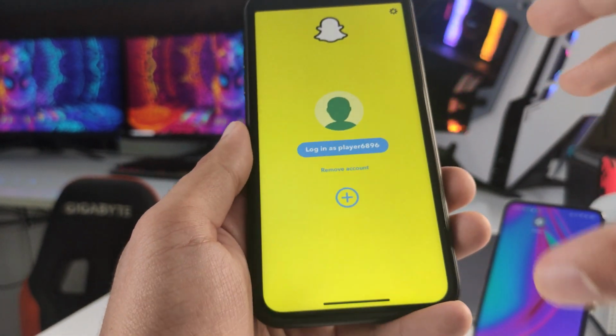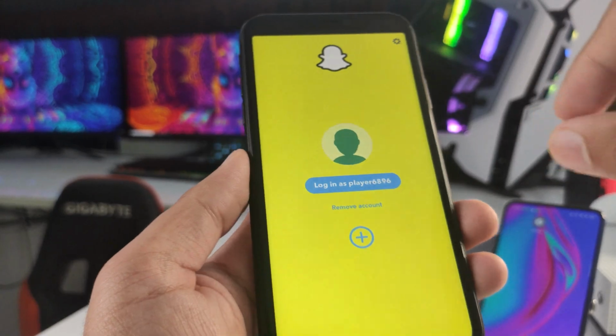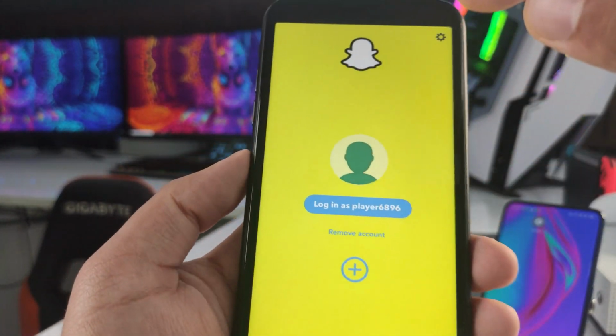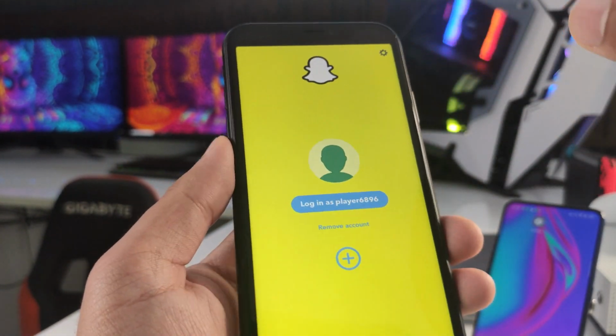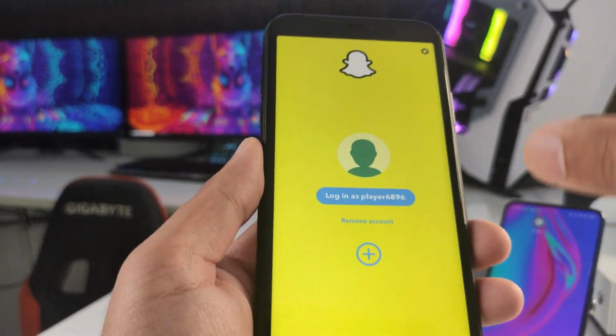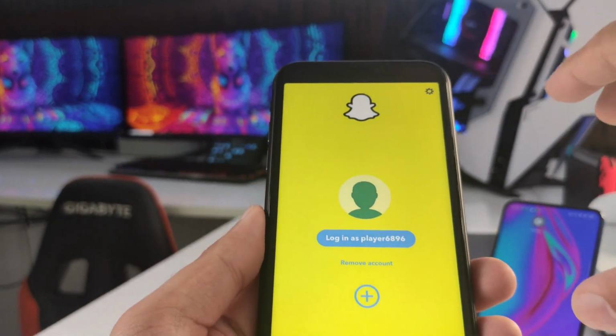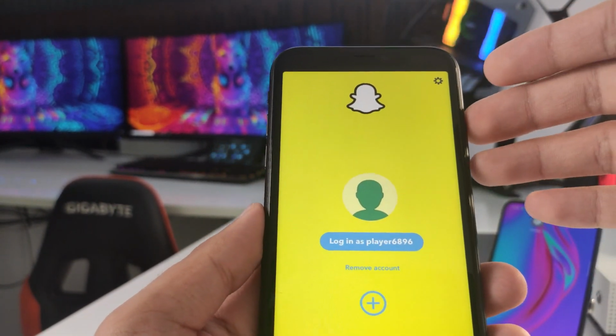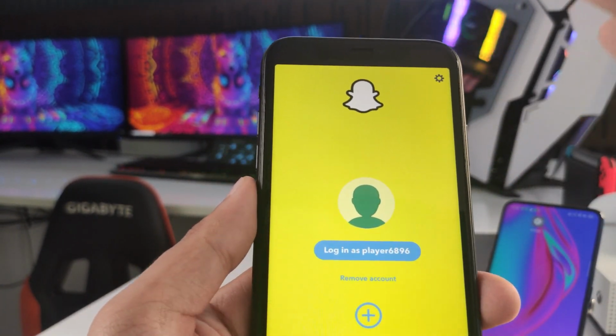On this, you will see that it's exactly like the original Snapchat app, with this option which is different, and these settings which are different. I'm going to show you what both of these are. Essentially, this option lets you add multiple Snapchat accounts on the same device, which is really cool. Otherwise, Snapchat doesn't let you do that.